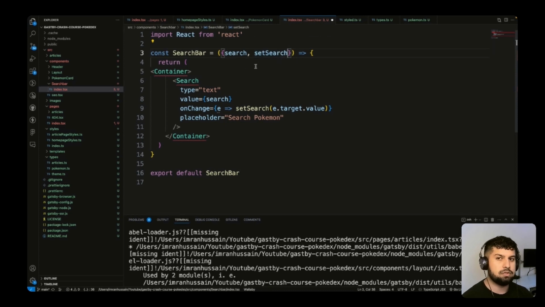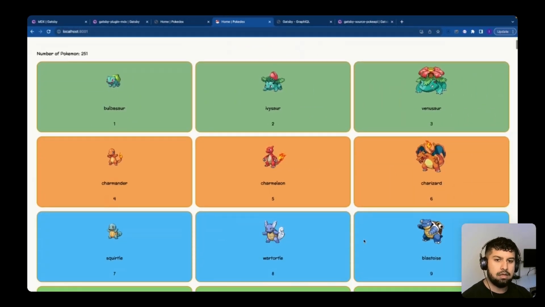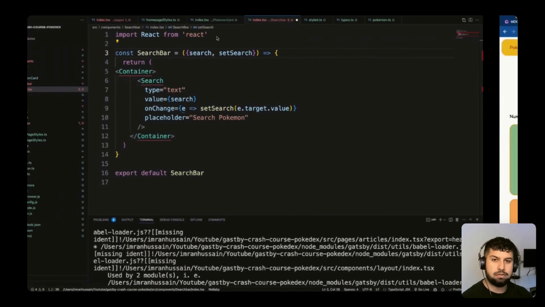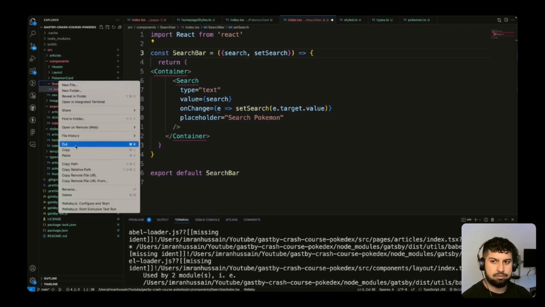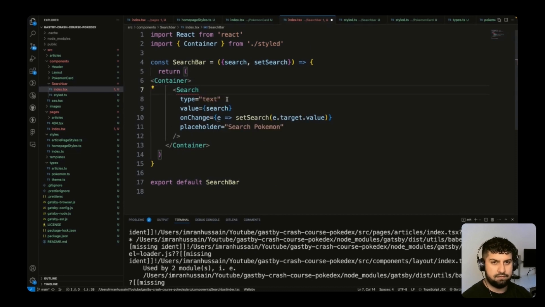So in Gatsby, as I mentioned before, we can use the React hooks, and then we also need to filter this. So whenever we map over the array of nodes in here, we are filtering based on the value that is coming from the search bar. So let's go ahead and add the styled components in. I'm just going to paste in the styles for the search bar, and then let's import in the container from /styled and the search from /styled.